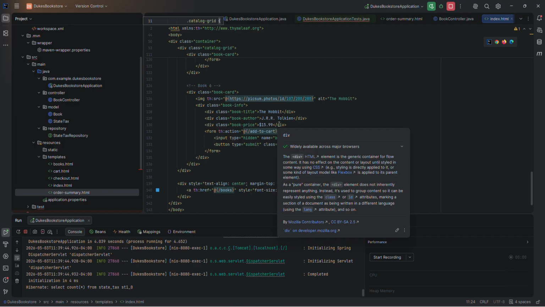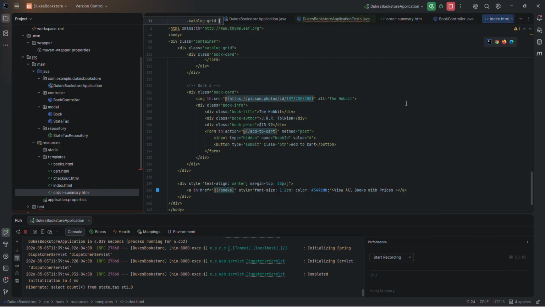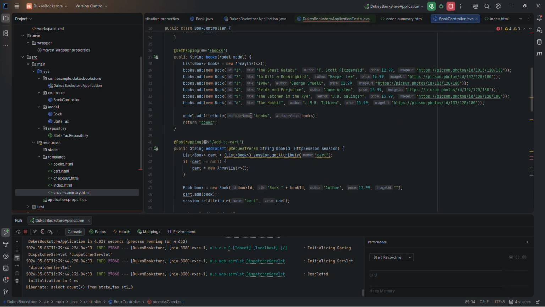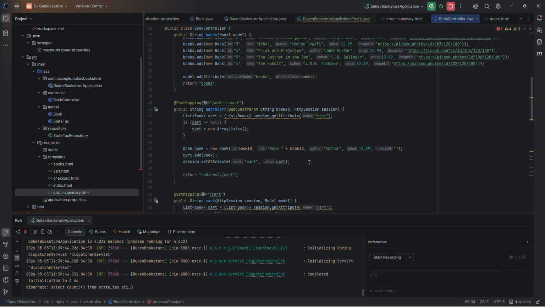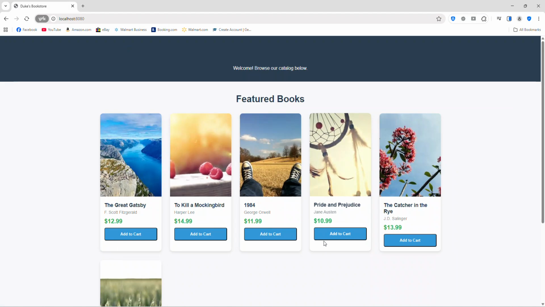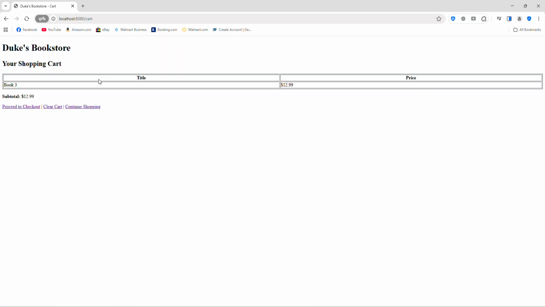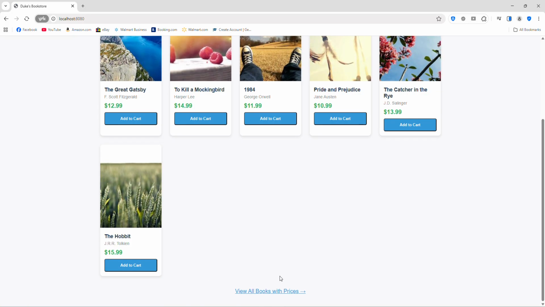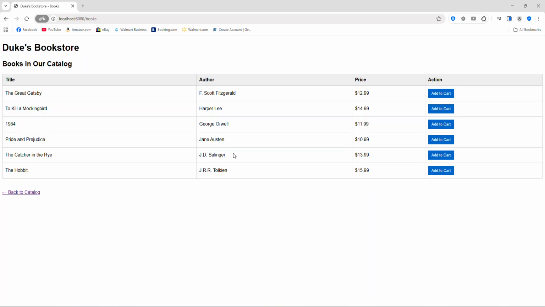And the buttons submit a post request to the add to cart endpoint in BookController.java, which is right here. So we can go ahead and add something to the cart, Book 3, with its price, and you can go to the catalog as well, for the books with the prices from the catalog.